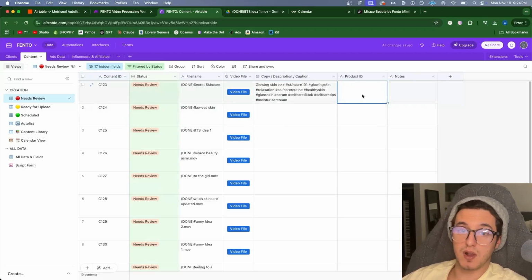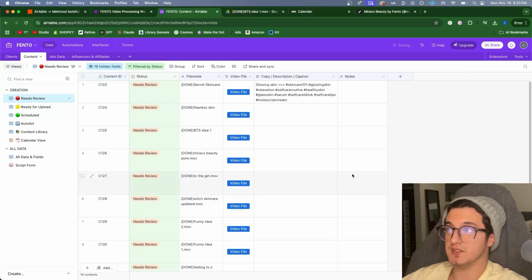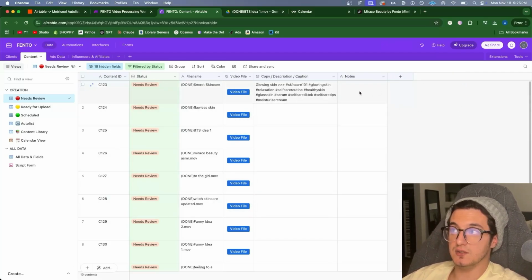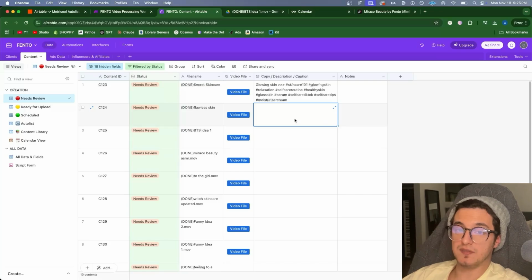Sometimes I will add a product ID, but in this case, we're going to be using these videos as ads on TikTok. When you run TikTok ads, it will add a product ID in the ads manager. So for now, we'll just hide this field. If I want to add any notes, I can do that here as well. I'm going to rapid fire write descriptions for all these videos and then edit it out.